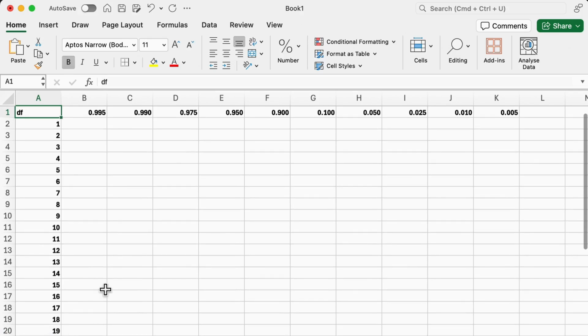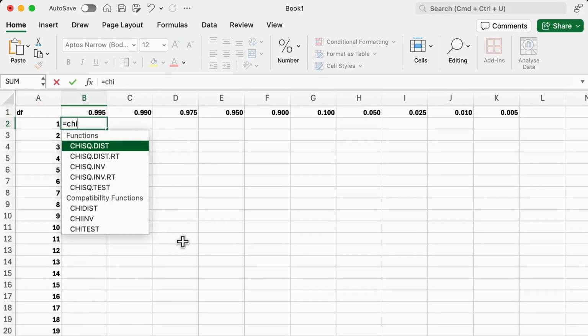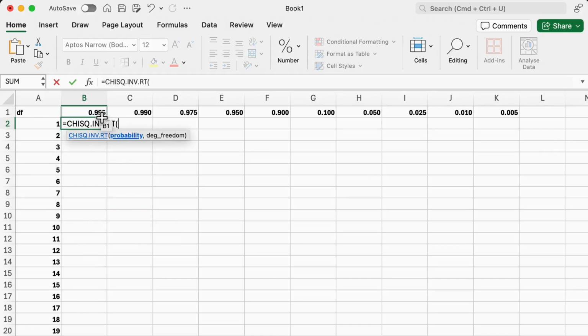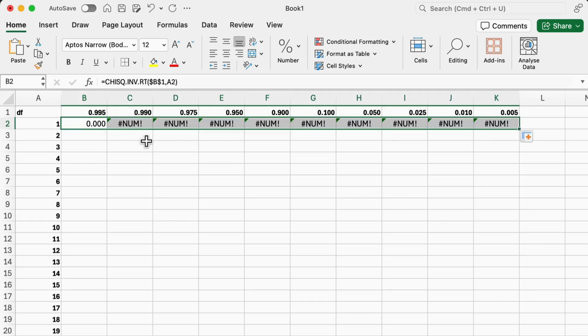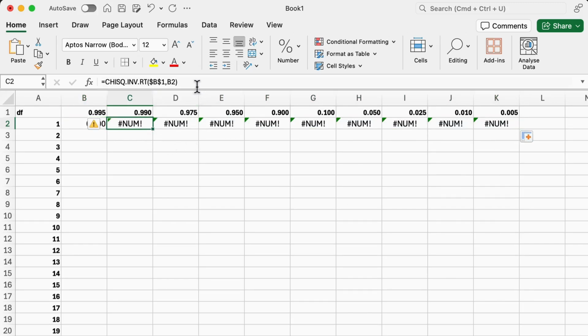In step 3, in cell B2, use the Excel inbuilt function CHISQ.INV.RT. For the probability argument, select the probability value from the header row and press the F4 button if using Windows, Command+T button if using the Mac, and select the degrees of freedom value from the header column. Now select this cell containing the formula and drag it to the right to fill out the remaining values.